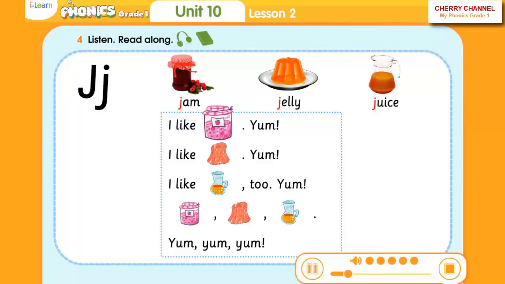I like jam. Yum. I like jelly. Yum. I like juice too. Yum. Jam, jelly, juice. Yum, yum, yum.